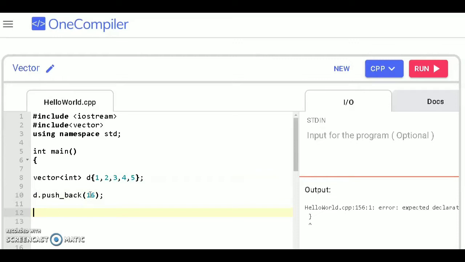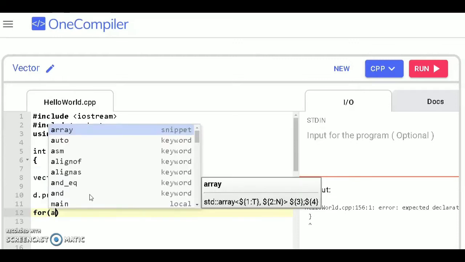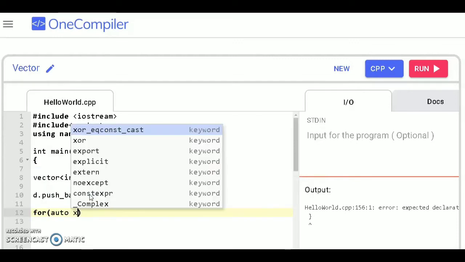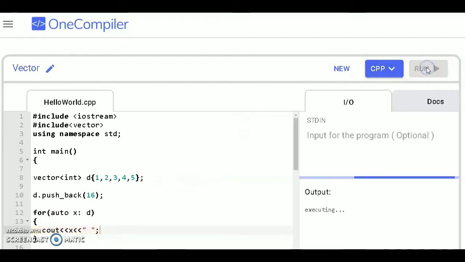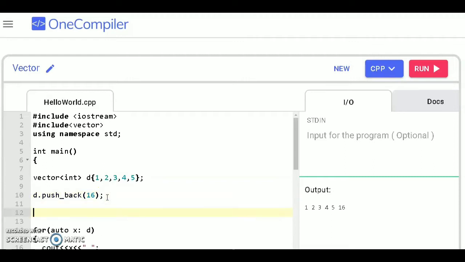and for printing, for each loop, for auto x colon name of the vector, that is d, cout x some space. So let's run this code. So you see 16 will be inserted at the back of the vector, and the time complexity for the pushback function is order of 1, and one another function, that is popback.